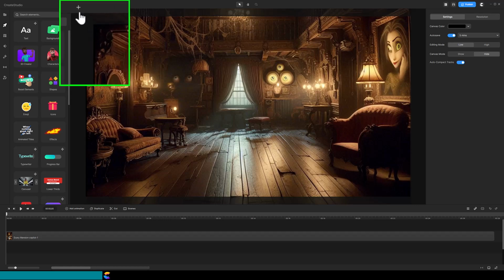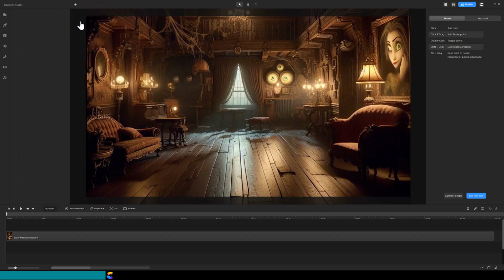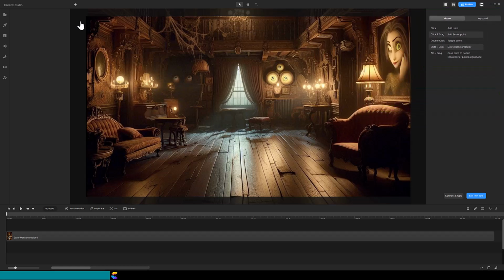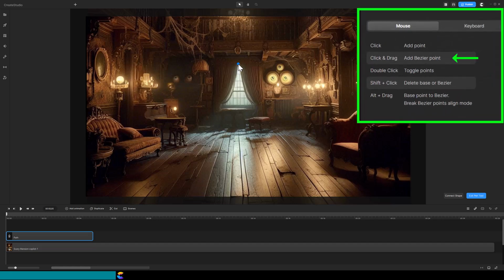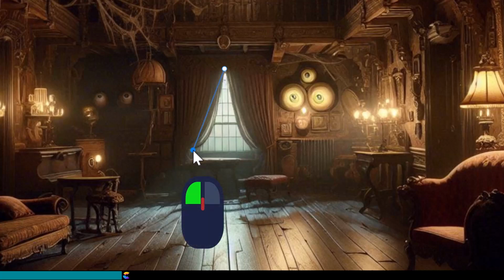Click on the plus symbol above the canvas and select Pen Tool. A panel displays that shows how to add a point with a mouse click. I will mouse click at the top where the drapes come together. A blue dot is added. From the panel, you can add a special point called Bezier point with a mouse click and drag. I will add a Bezier point to the bottom left.